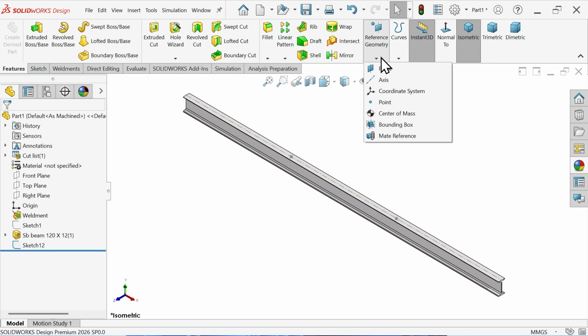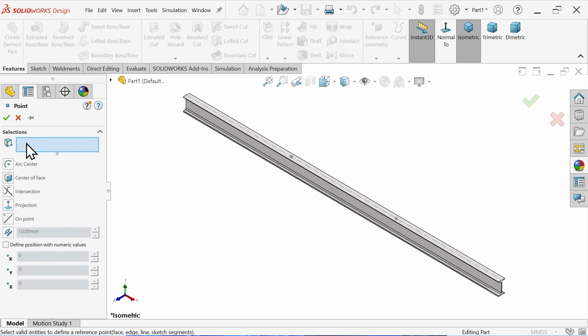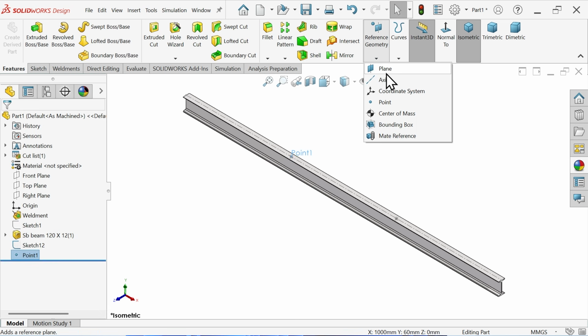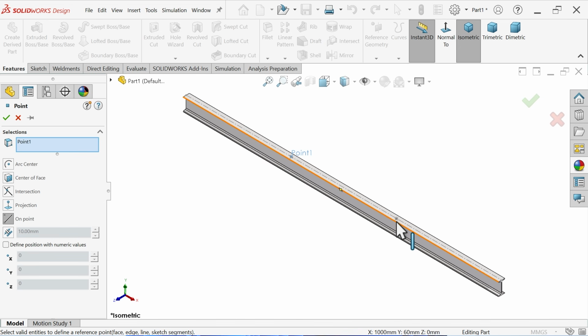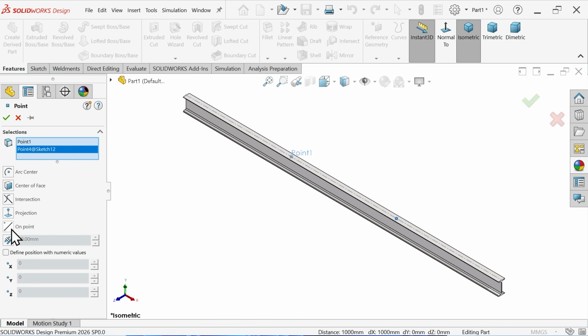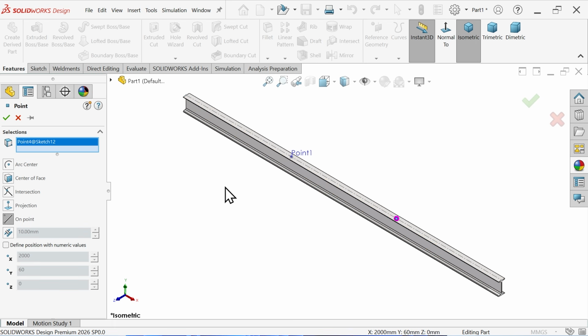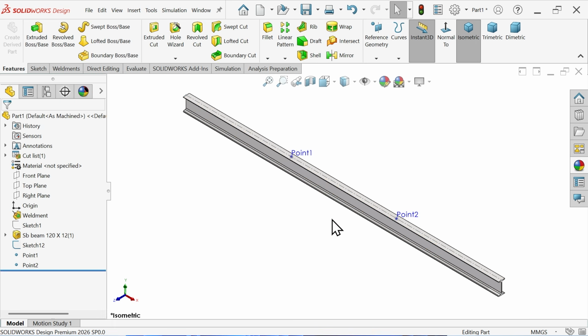Now here you have to define the points. Go to reference geometry, point. Select this point, choose on point. Again apply a point and select this second point, on point, clear, only 1 point. Now we have 2 points, and here we are going to apply force.